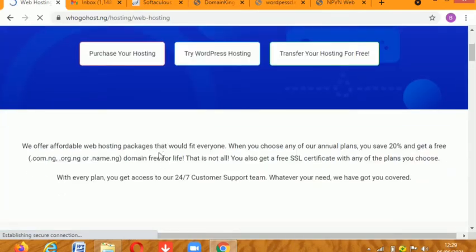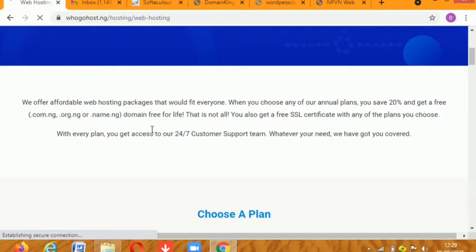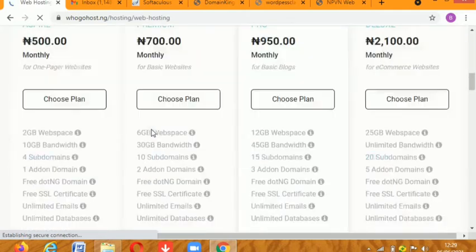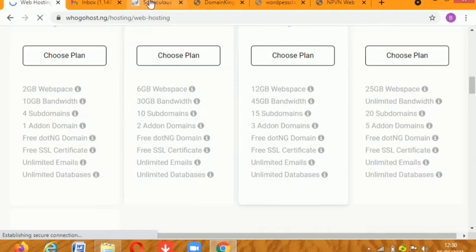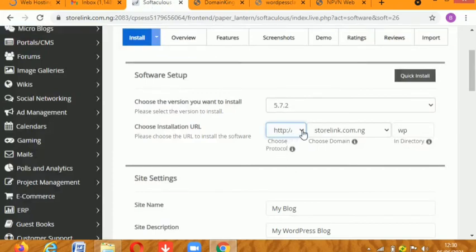Okay, all right. If you look down here, just scroll down here under choose a plan, you will see that the features here, we have free SSL certificate. So that certificate ordinarily should be bought, but it comes free. But if you choose any of these other two, you have an issue with that certificate. So please make sure you choose either of these two down here, and then you are good to go.